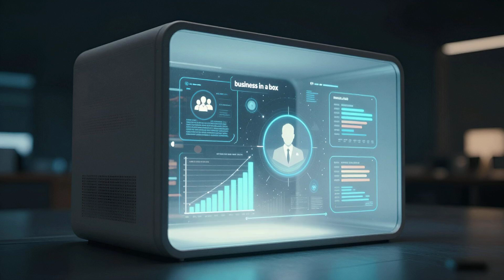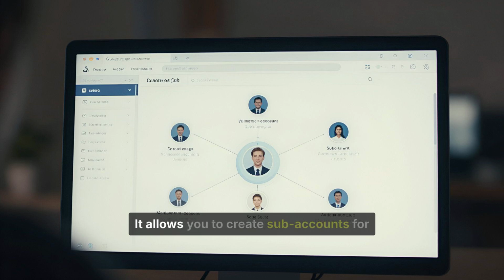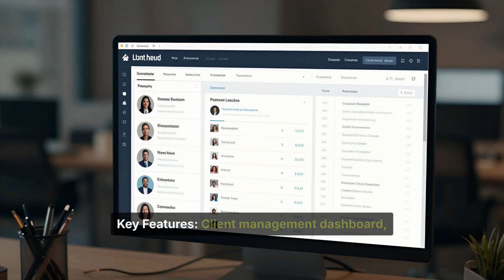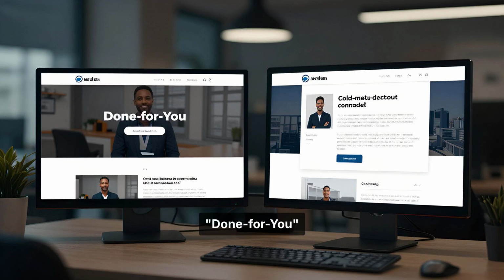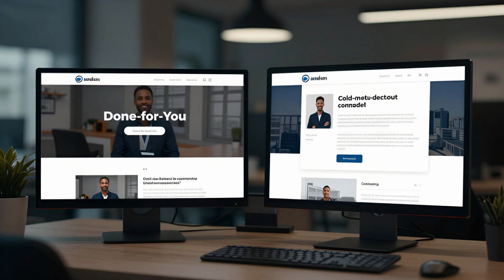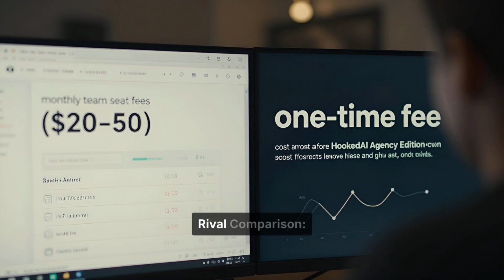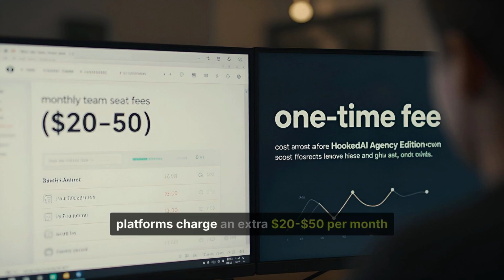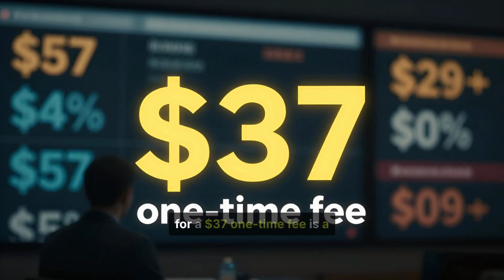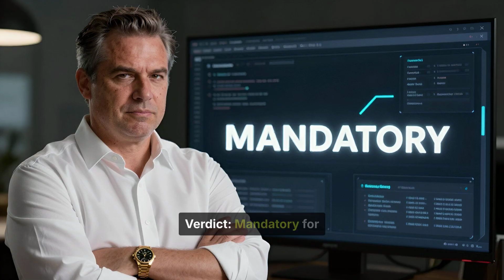OTO5, Agency Edition. This is the business-in-a-box upgrade. It allows you to create sub-accounts for your team or clients. Key features: client management dashboard, done-for-you agency website, and cold outreach email templates for selling video services. Rival comparison: most SaaS platforms charge an extra $20 to $50 per month for team seats. Getting this for a $37 one-time fee is a steal. Verdict: mandatory for freelancers and agency owners.